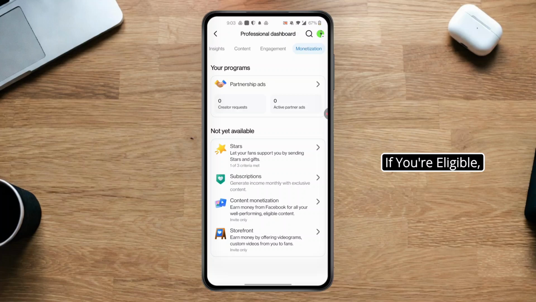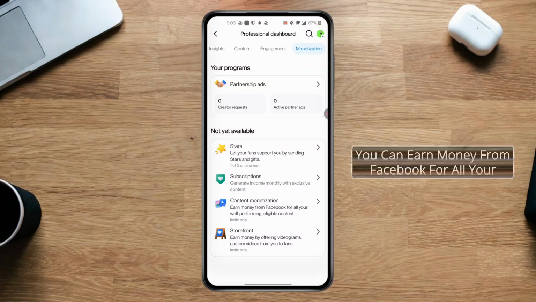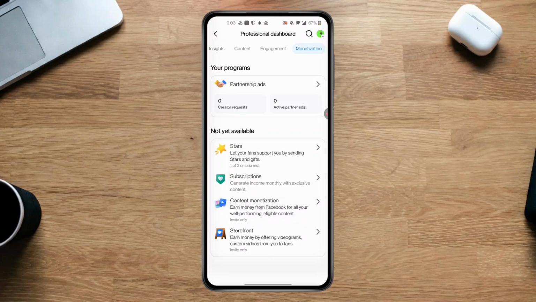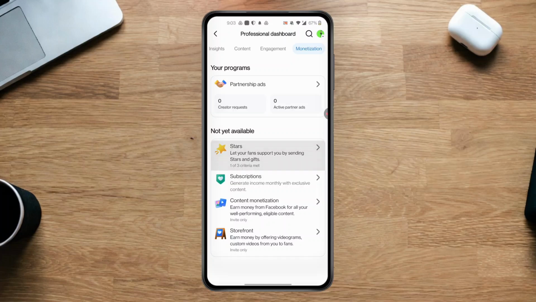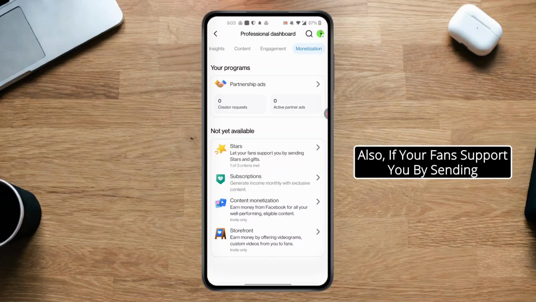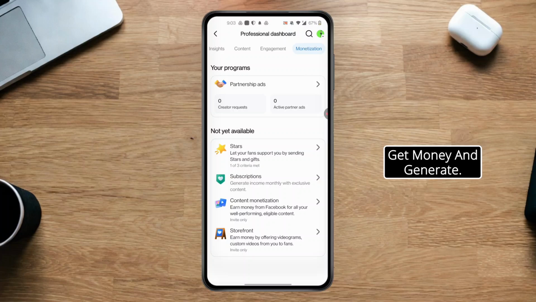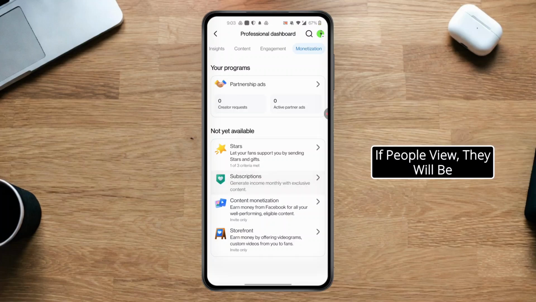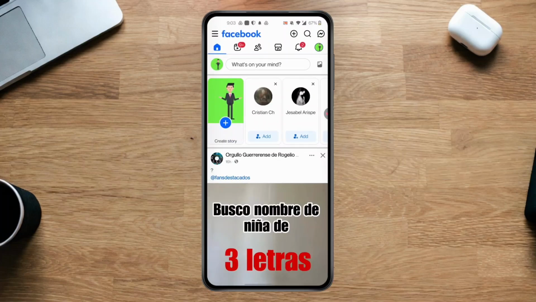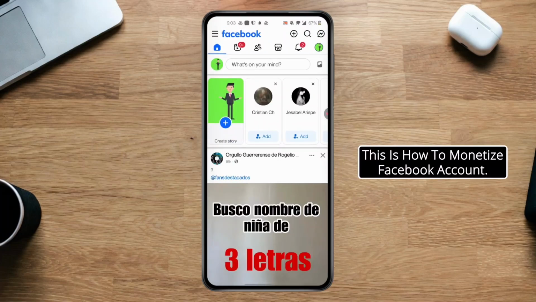And if you're eligible, you'll find all the options. You can earn money from Facebook for all your well-performing eligible content. That is, if you get more views, you'll get money. And also earn money by offering videograms, custom videos from you to fans. And also if your fans support you by sending stars and gifts, you'll get money and generate income with exclusive content, which is only if people pay you, they will be able to see the subscription videos. And this is how to monetize Facebook account.